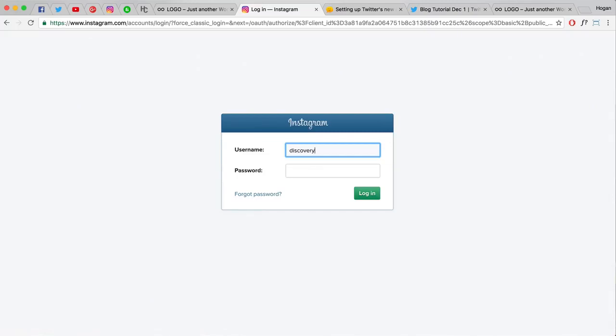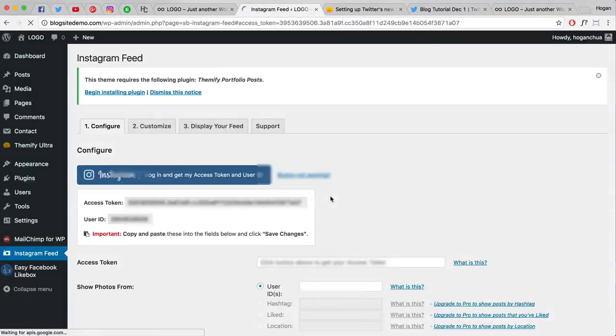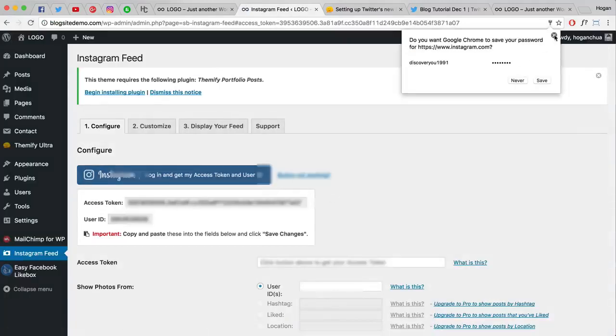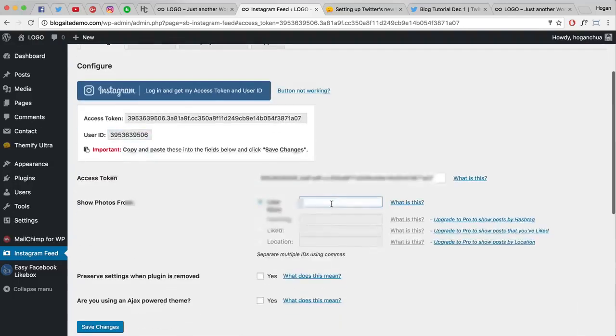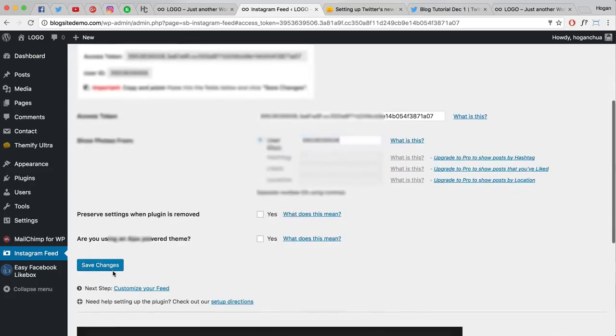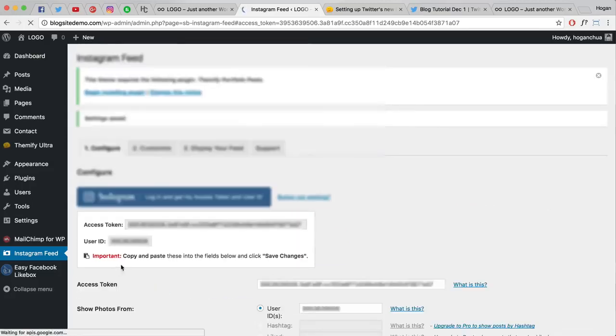So enter in your username, password, and then log in. Once you've done that, then we need to get the access token, copy all of that, paste it into there, and get the user ID, copy that, and basically just paste it into there as well. Then we're going to save the changes, and we're going to customize the feed.